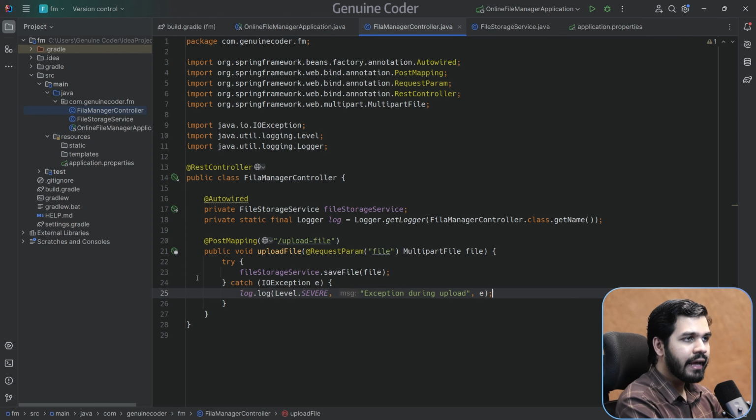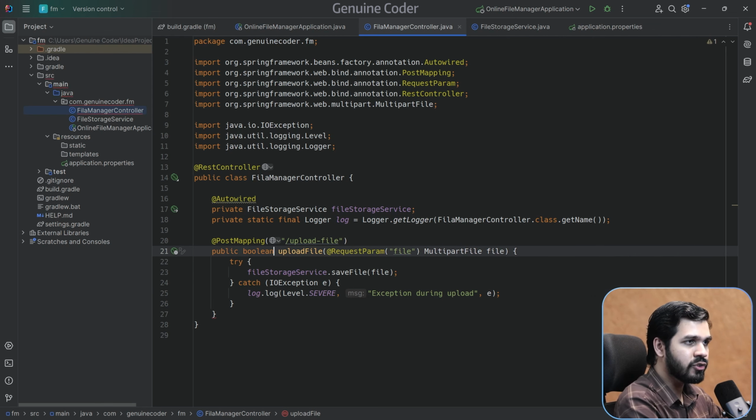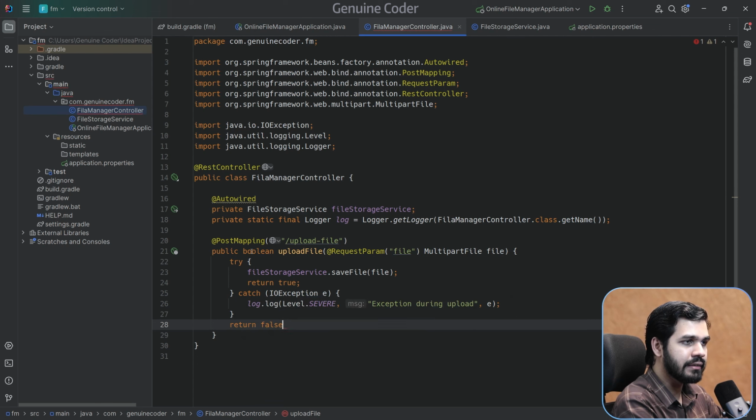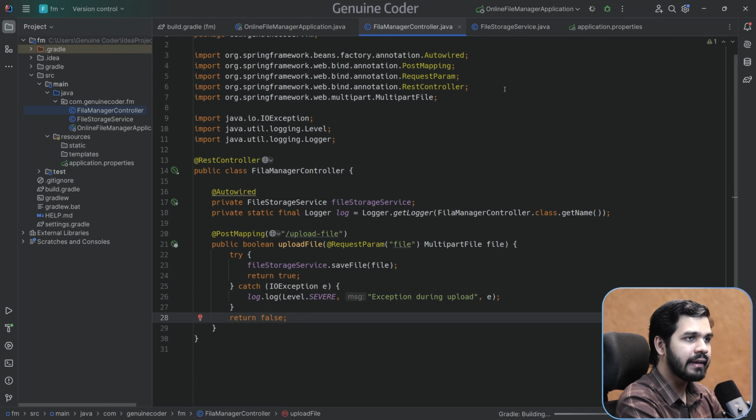I also would like to return a value: if the save is successful, I would like to return a true value, otherwise false. So I can do it like this, return true here. If some exception happens, I will simply return false. Okay, so that is about our upload file controller. Let me try running this application. So let us start the application, okay, and test this.